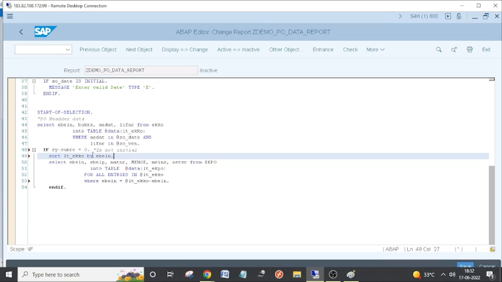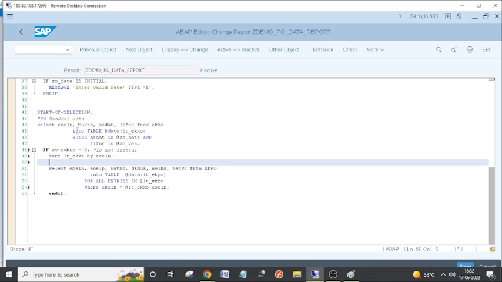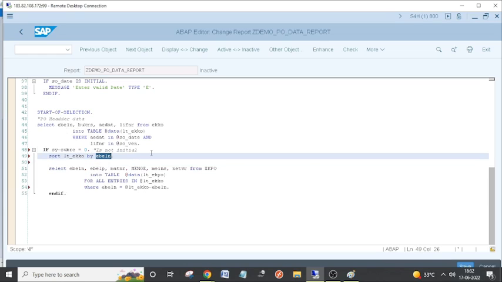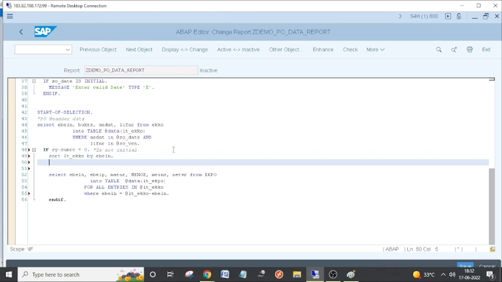EBLN. This is the common key between both tables. That's why we are sorting it by EBLN. Clear? Yes, sir. So what is the common field between EKKO and EKPO? EBLN is the common field. What is the next step?